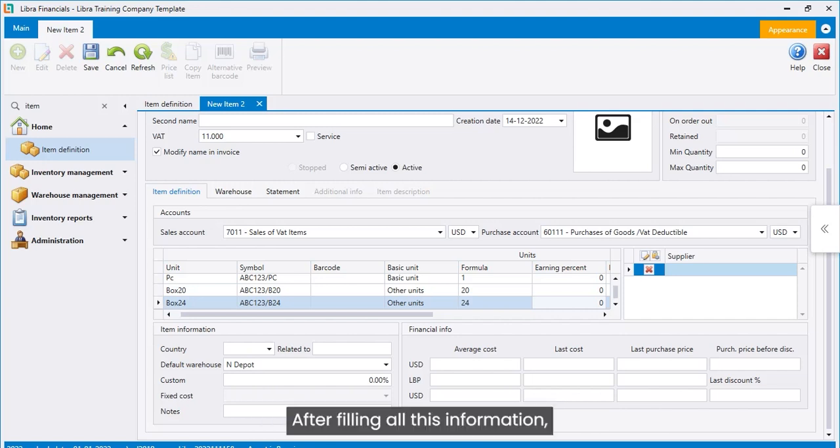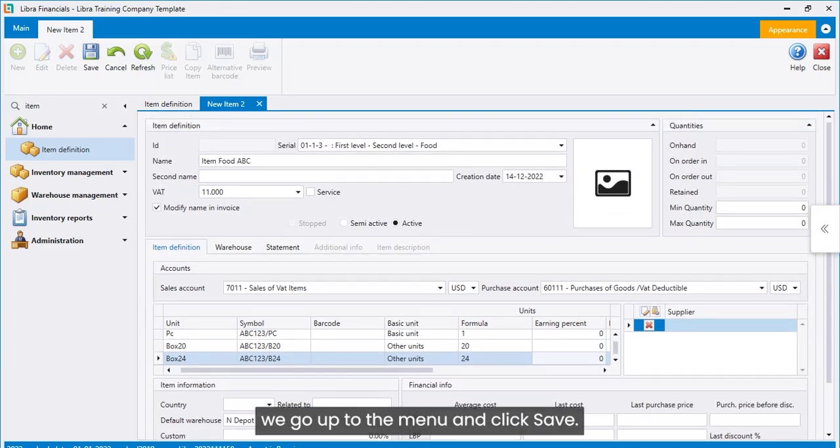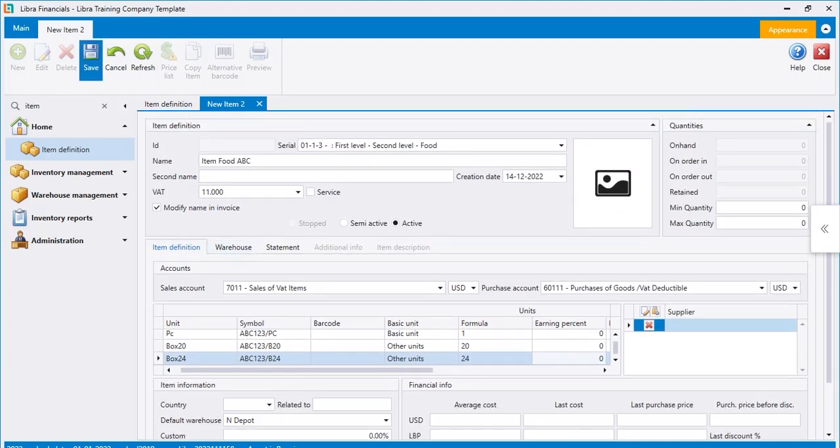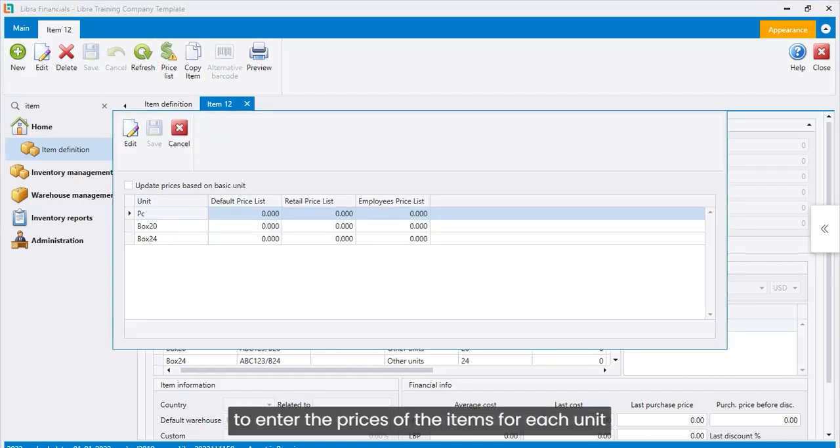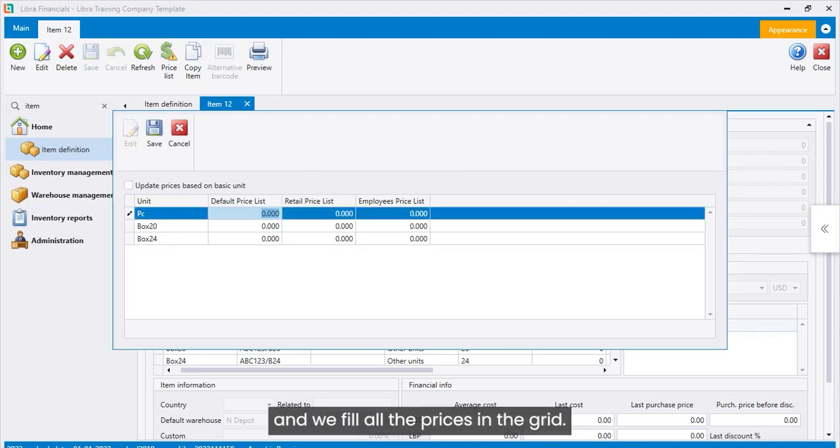After filling all this information, we go up to the menu and click Save. After saving the item, the system will give an option to define the price list of the item. The system will open a new window to enter the prices of the items for each unit and for the predefined price lists. The currency of the price list is the same currency of the item that was defined in the sales account. Here we click on Edit and we fill all the prices in the grid.